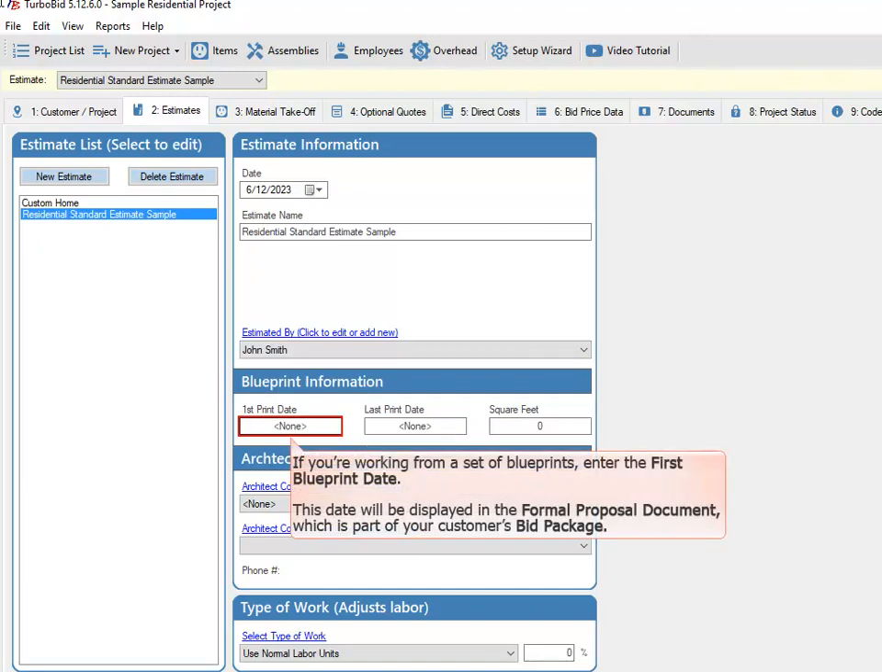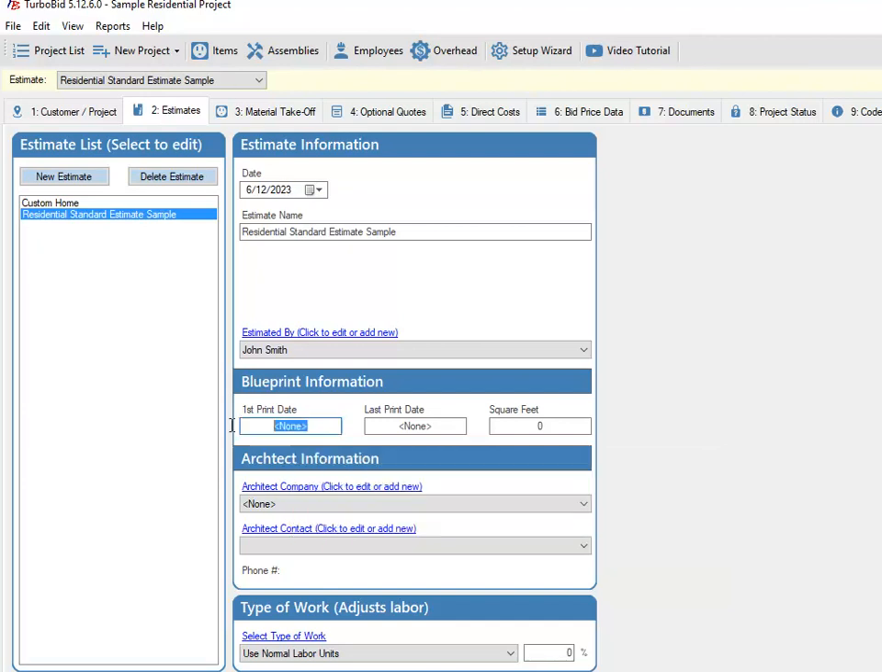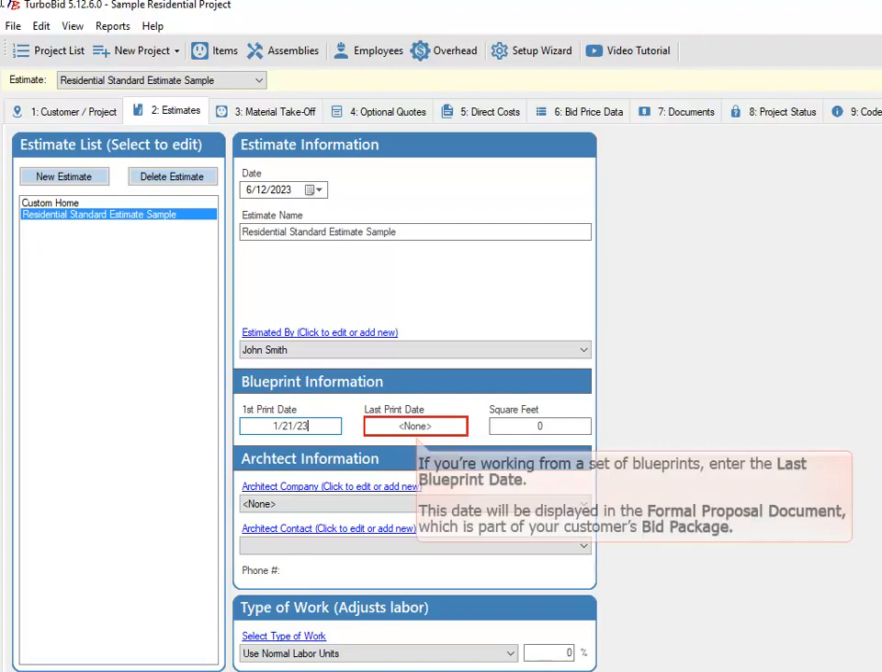If you're working from a set of blueprints, enter the first blueprint date. This date will be displayed in the formal proposal document, which is part of your customer's bid package. If you're working from a set of blueprints, enter the last blueprint date. This date will be displayed in the formal proposal document, which is part of your customer's bid package.